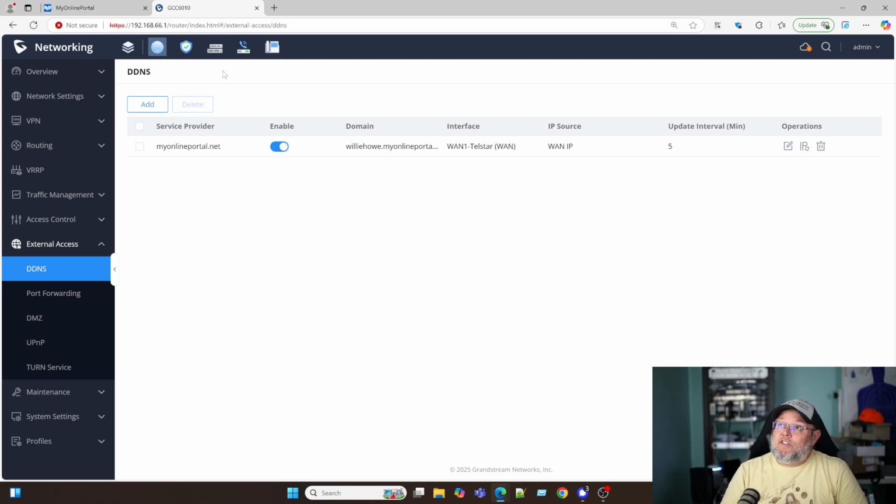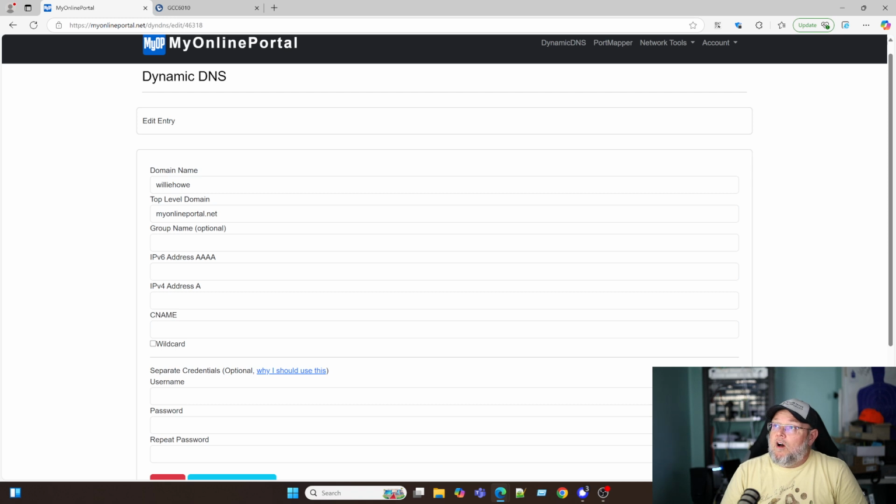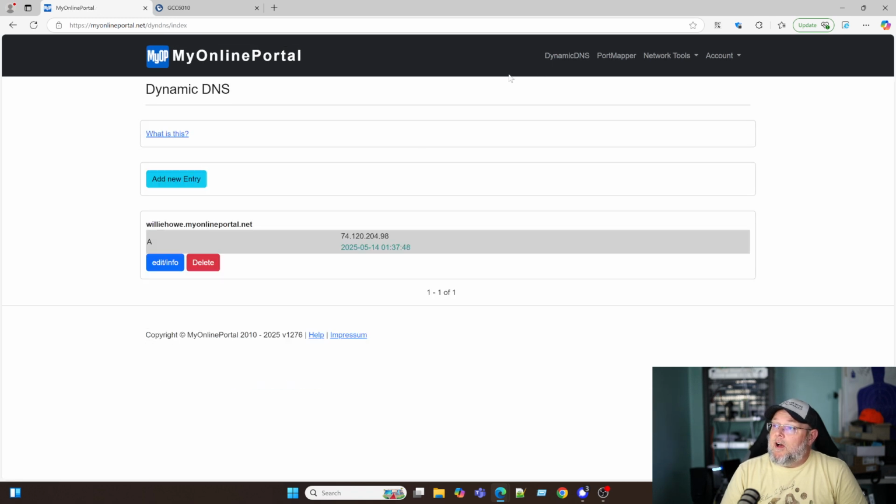Now, there are other instructions if you look around on this that you can set it up on other devices, and you can see right here that it did work. So it's really that easy, really that simple. And now you're not tied to a manufacturer's Dynamic DNS, if you know where I'm going with that.